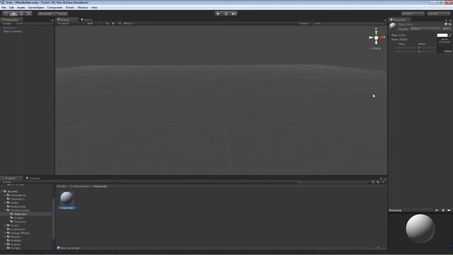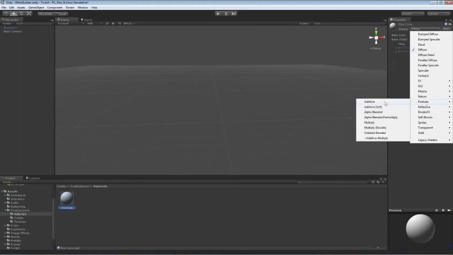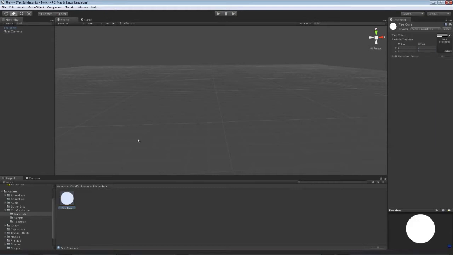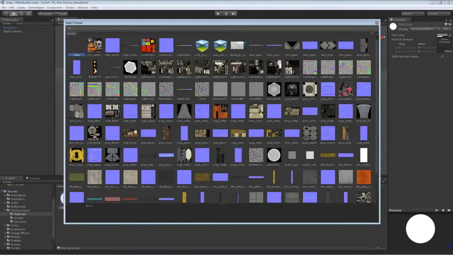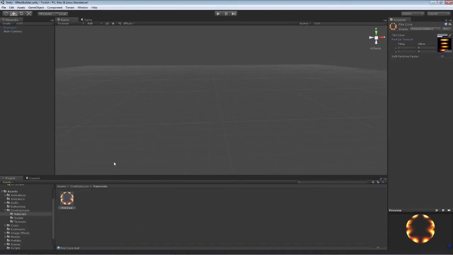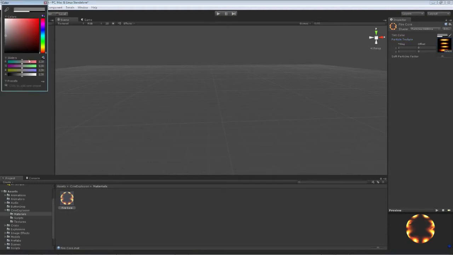With the Fire Core material, I'm going to go ahead and change my shader to Particles Additive. Since it's a particle effect, we want to use particle shaders. So I'm going to make this Particles Additive, and then I'm going to choose my texture, the fireball I just dragged in there. And then finally, I am going to change the alpha of the color down to 37. It's going to be a nice faint effect.